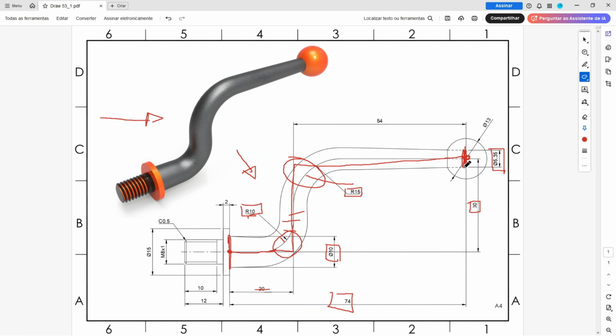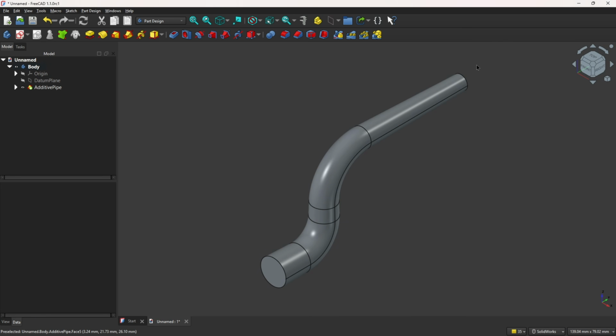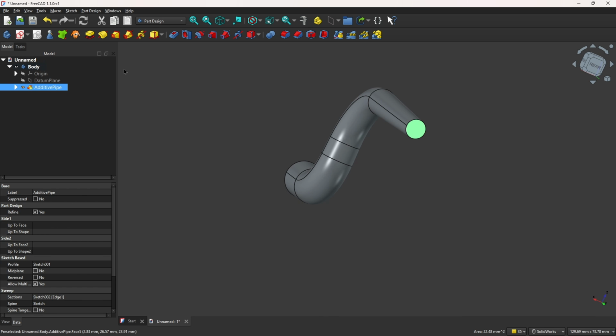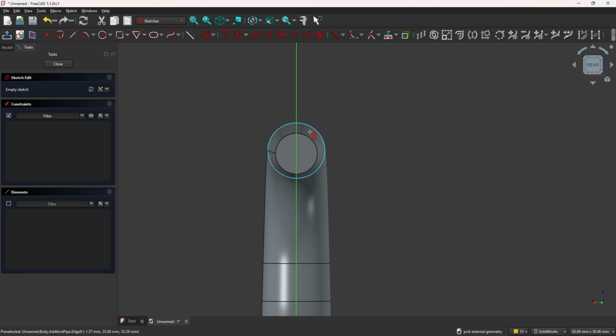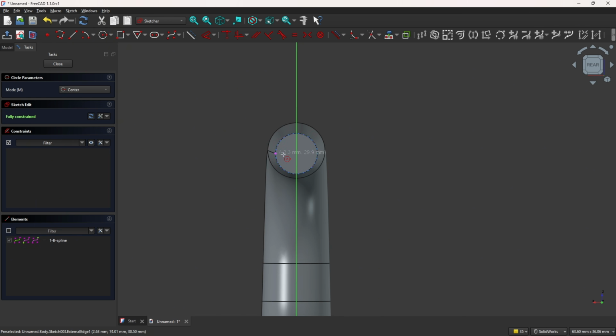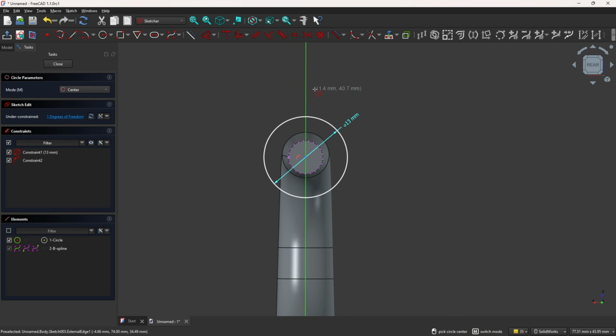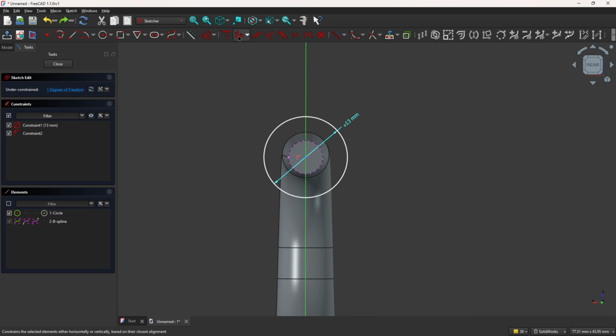And now in this face here, we will create a sphere. This sphere has 13 millimeters of diameter. So select this face and go to create a sketch. And go to external projection, select this face here and select a circle. Make a circle here. The circle has 13 millimeters of diameter. And go to horizontal vertical, select this point and this point here.